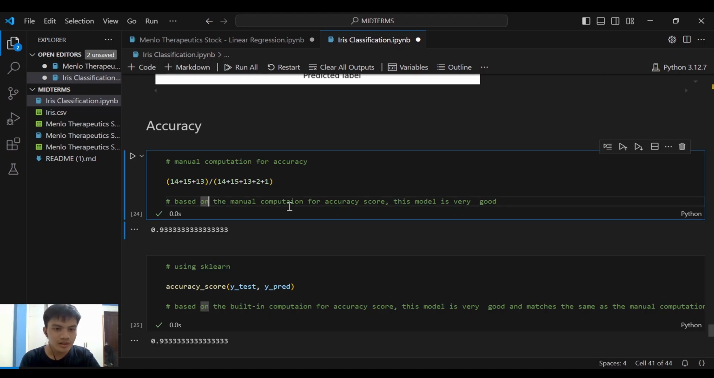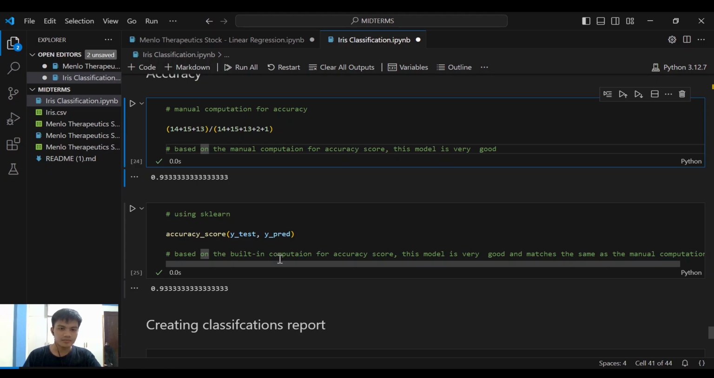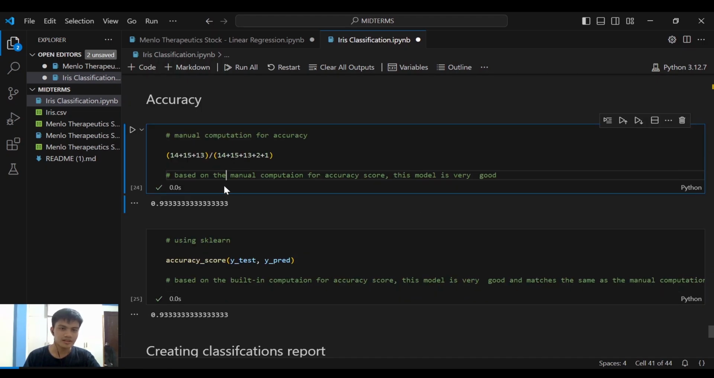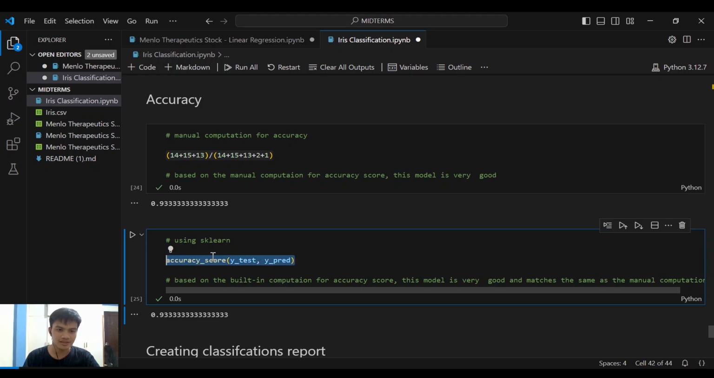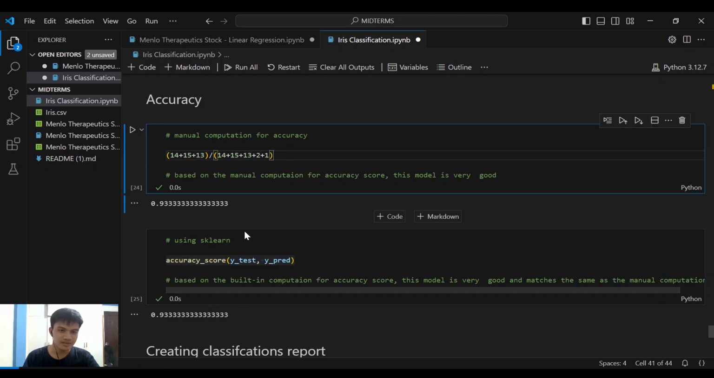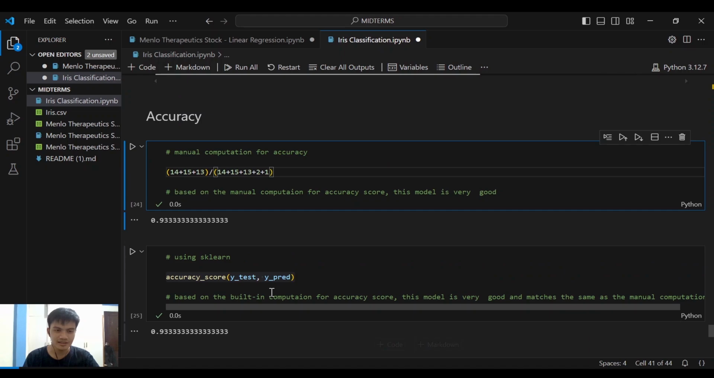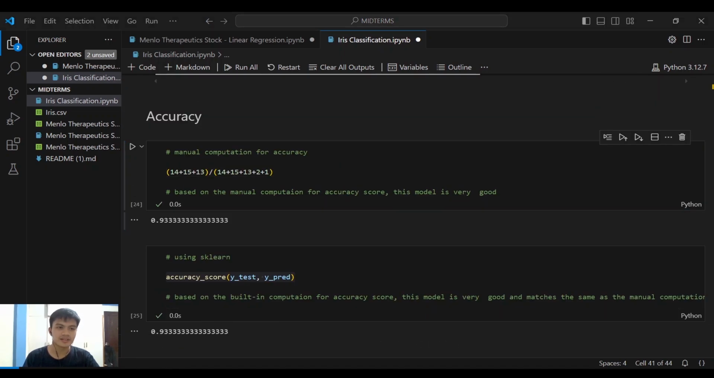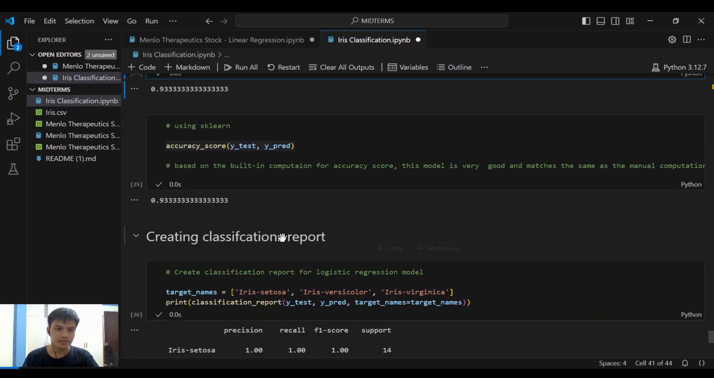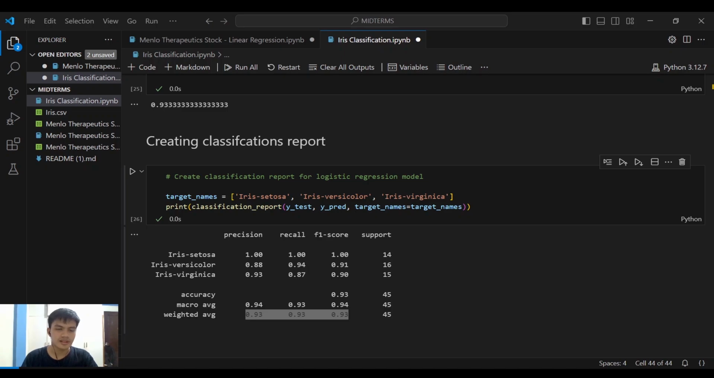So, this accuracy, actually ito po yung R-square, ito po yung manual computation and ito po yung sklearn. Parehas naman po yung sagot nila, 0.9333. And ang ibig sabihin po ng 0.933 for our R-score is that this model is good. So, di po siya perfect model na suspicious, nasa good model po siya. Yung tama lang po.